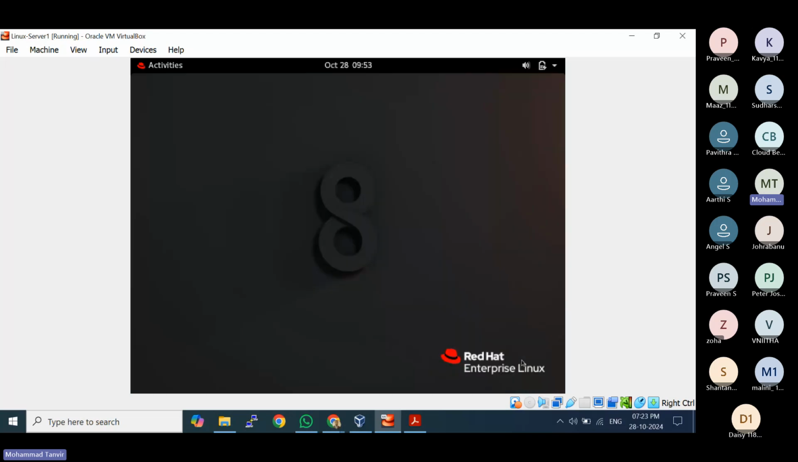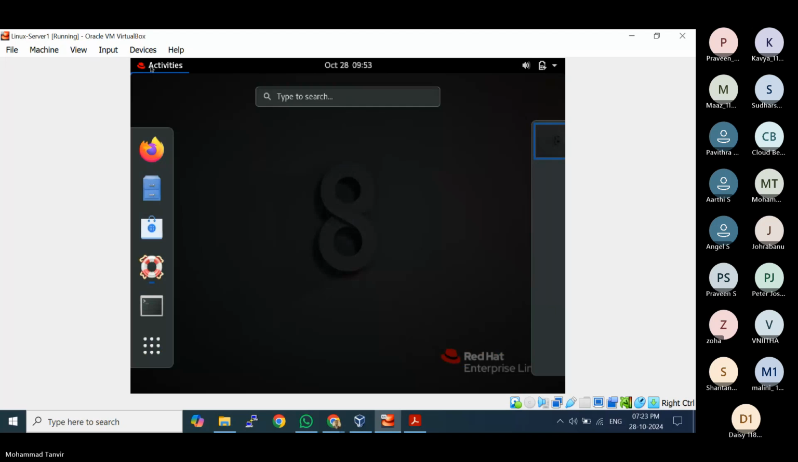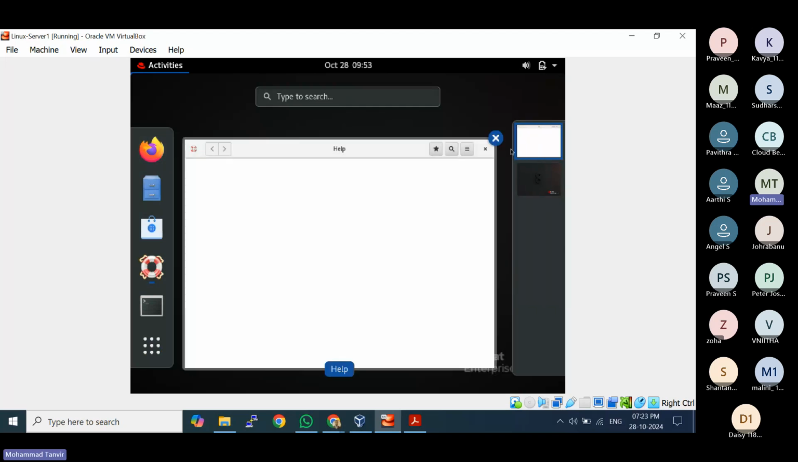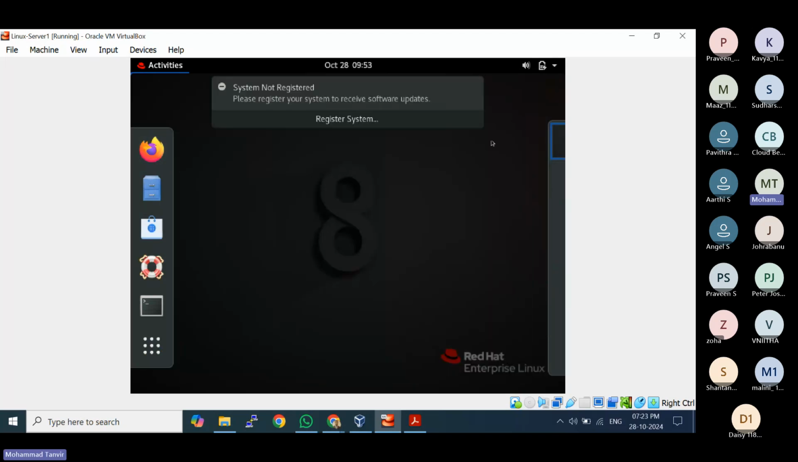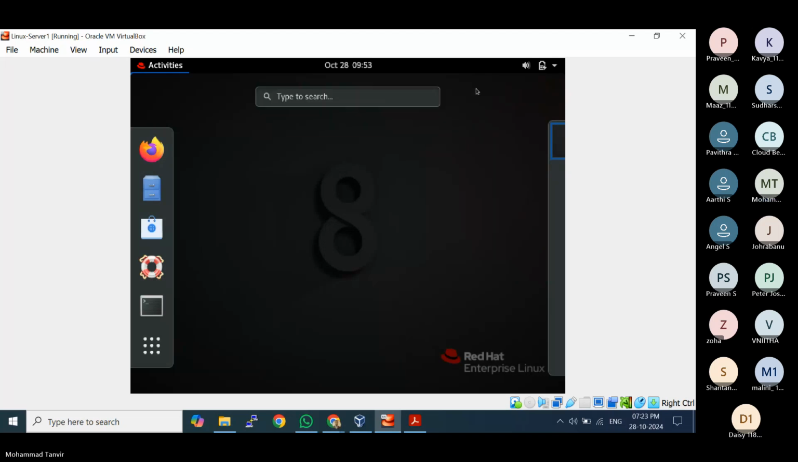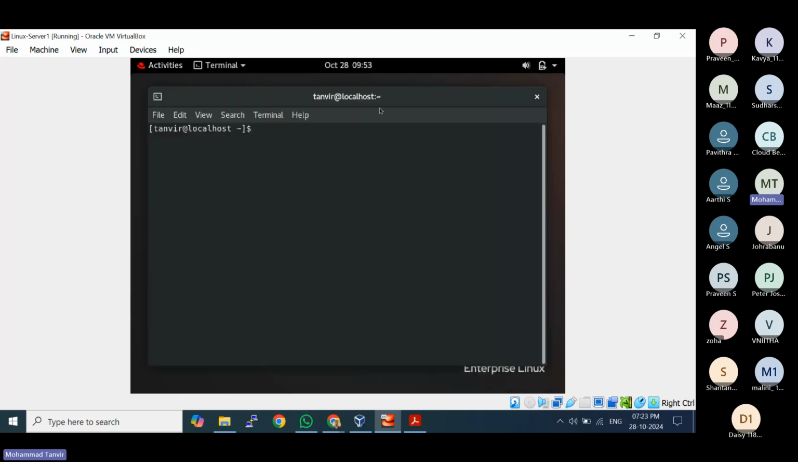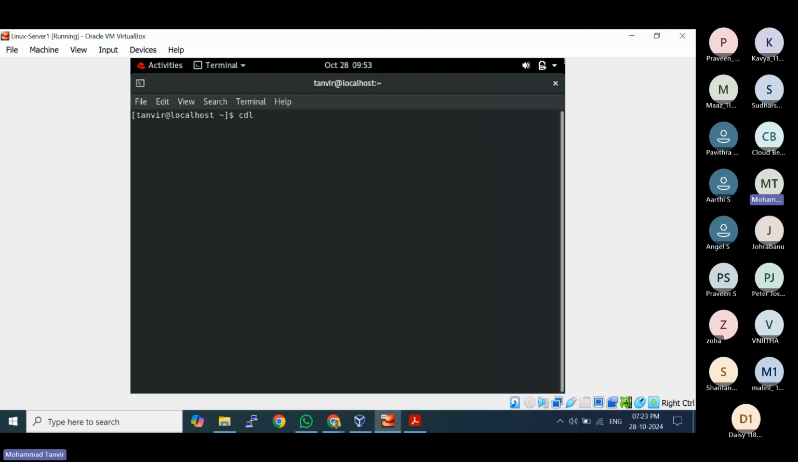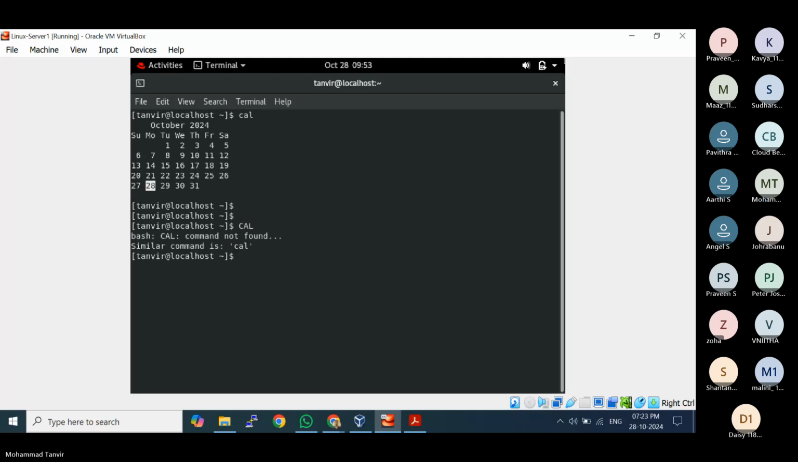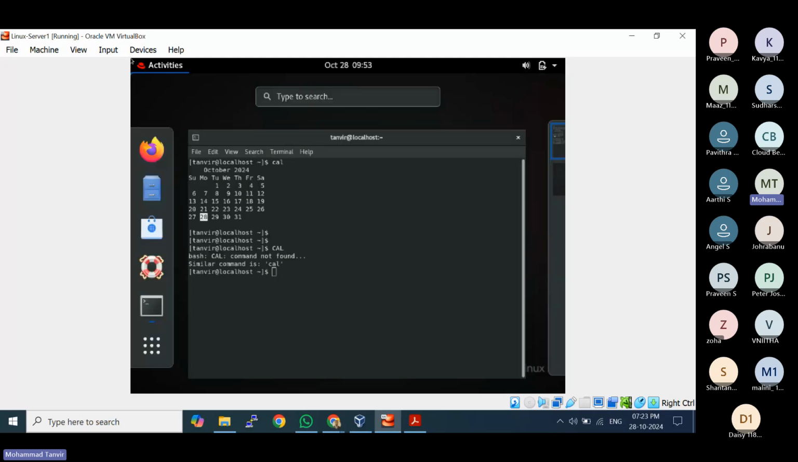Also, not only commands, file and folder names are also case sensitive in Linux. If you type a file name in capital letters while creating it, and while opening you type it in small letters, it will say file or folder not found. So that is the thing. For example, here I have a command, cal. It works, but if I type the same thing in capital letters, see, command not found. This is called case sensitive behavior.